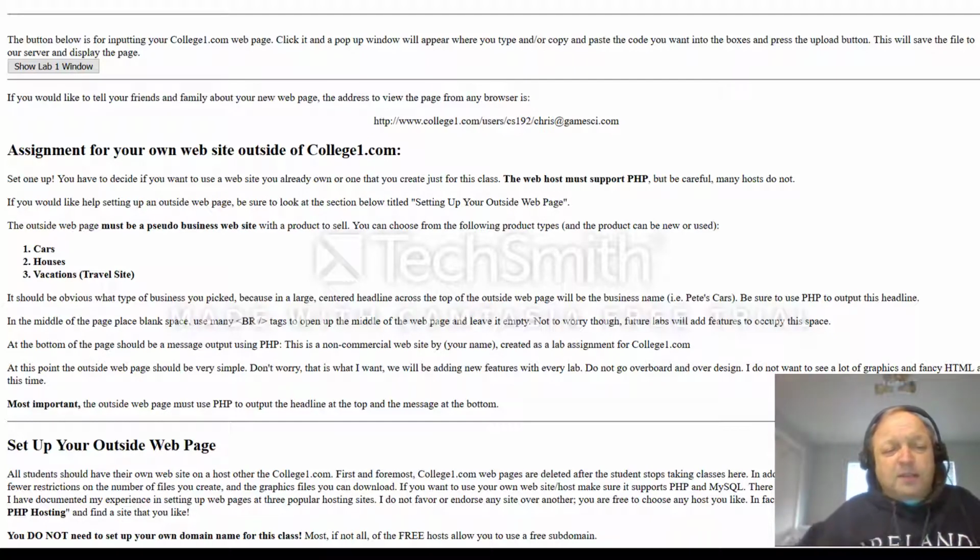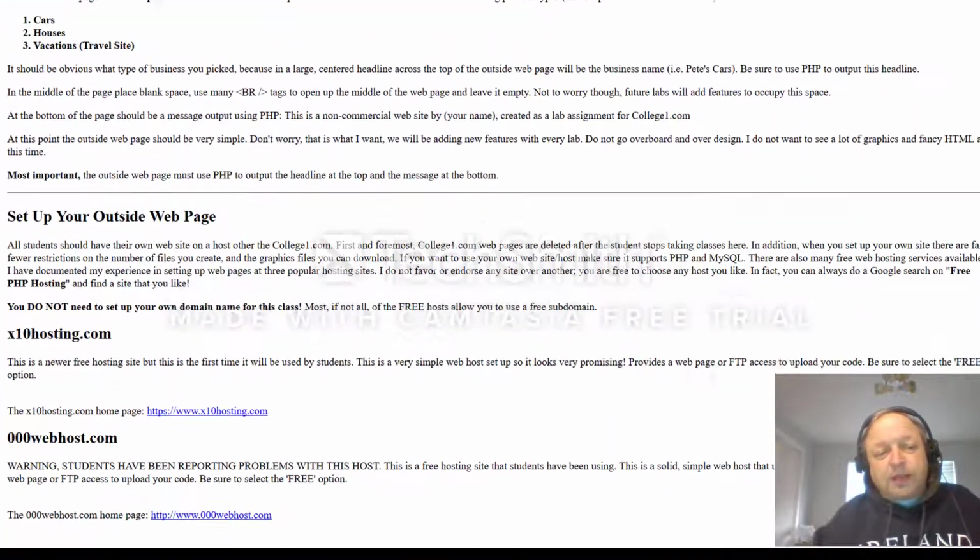At this point, the outside page should be very, very simple. Don't worry, that's what I want. We'll be adding new features to this lab. Don't go overboard and over-design. You don't want to see a lot of graphics and fancy HTML at this point. But remember, as we continue, we'll add more and more to it. More important, the outside web page must use PHP. It's got to be a PHP supported website.